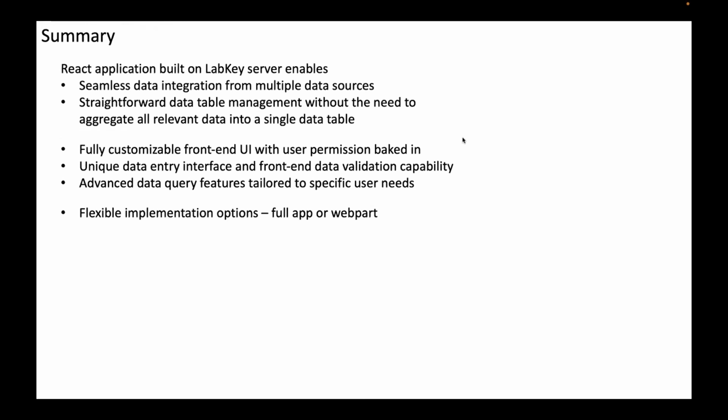So building a React app on LabKey Server really brings the best of both worlds together. With LabKey Server, you can integrate data from multiple data sources. And with the React app, you don't have to worry about data table management. You can keep information separated and only get information that's relevant for the user at the moment. It's fully customizable. The implementation option is also flexible. The example you see today is a full application, so there is very little LabKey UI in there, but you can also package this as a web part and just put it on one of LabKey's pages.